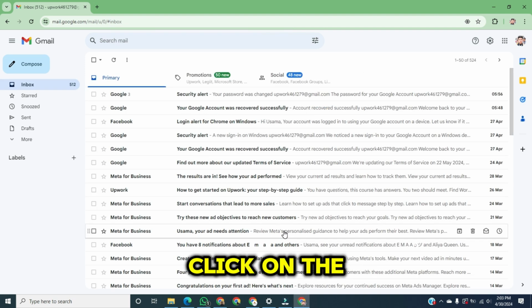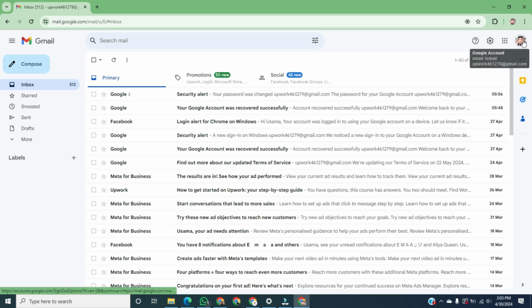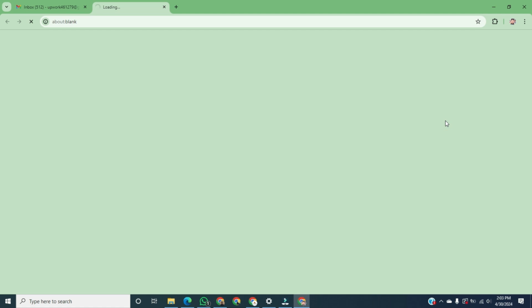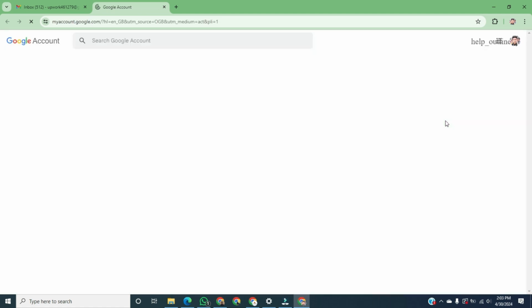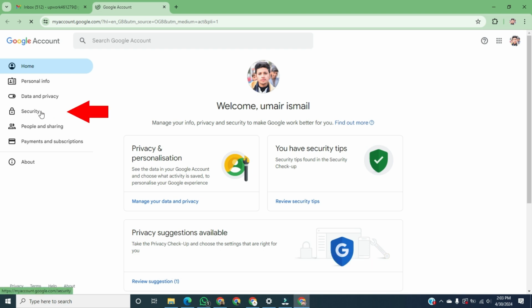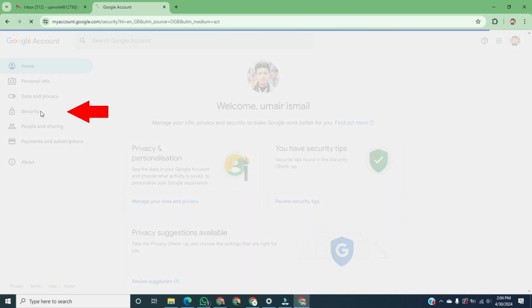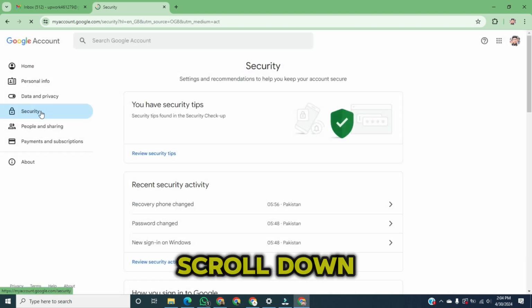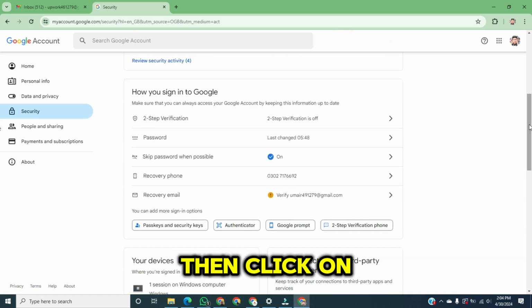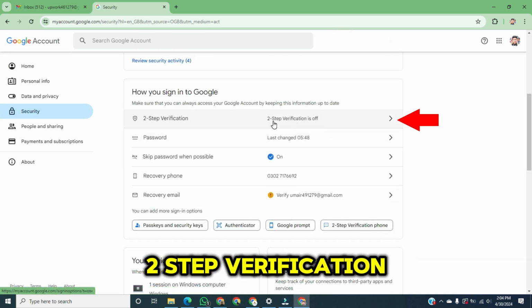Once it's done, click on the profile icon. Then click on Manage your Google Account. After that, click on Security. Scroll down. Then click on two-step verification.